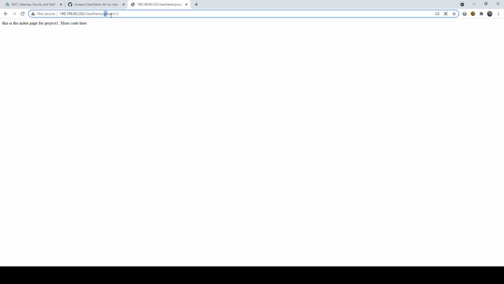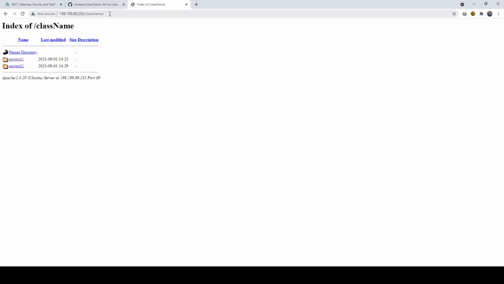So we come here just to show you that it does work, and I go back to just my class name directory, which yours might be CPS276 or something like that. And there's my project 2 right there, and there it is, my index page. Okay, so that seems to be working. So it's on the server.